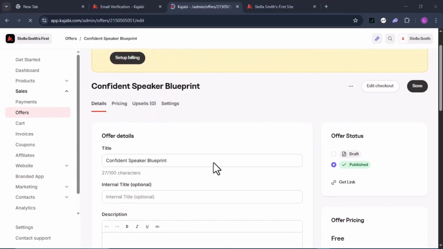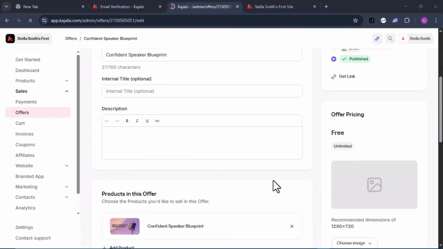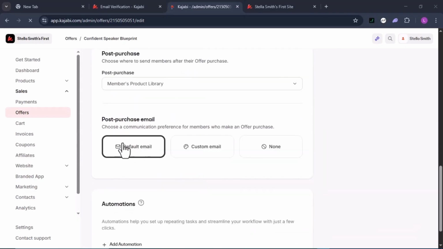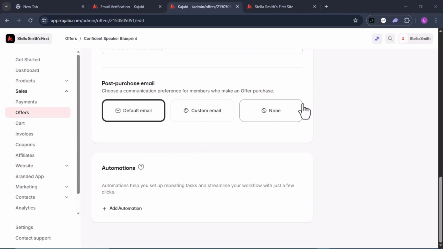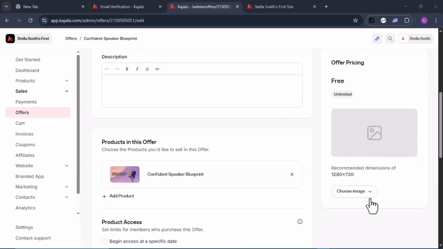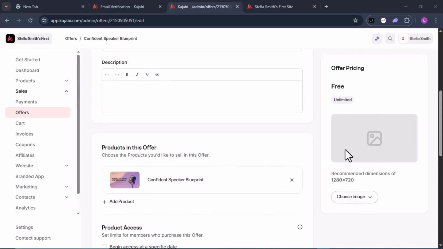So here you've got the offer details. Down here you can give a description, begin access at a specific date, or restrict access to a specific amount of days. Down here you can choose to send a default email to your customer or a custom email to your customers. Or you could even decide not to send an email. Then down here you've got automations. So automations just help you to streamline your workflow. These are the adjustments you could make here. And you could even add an image to your course.